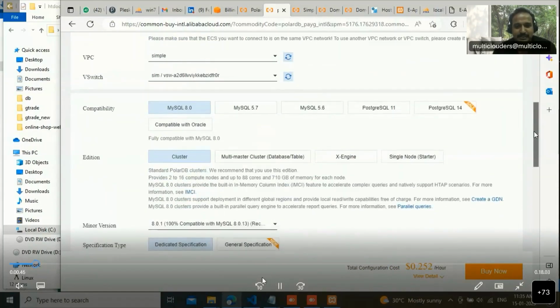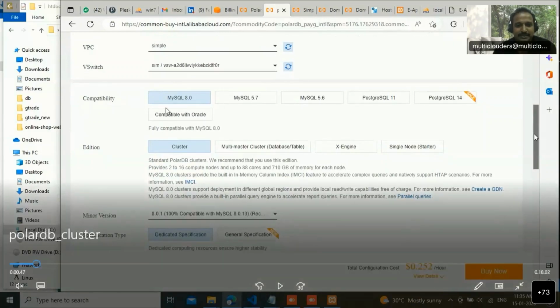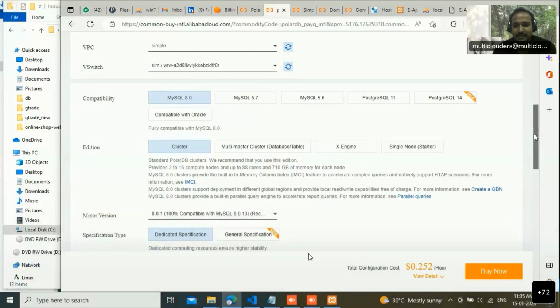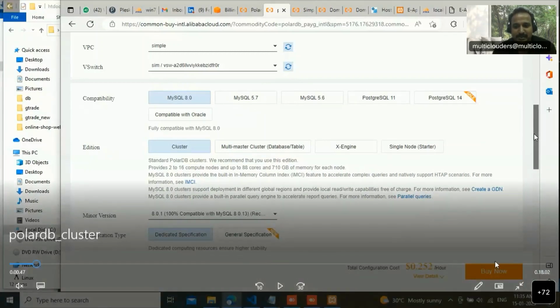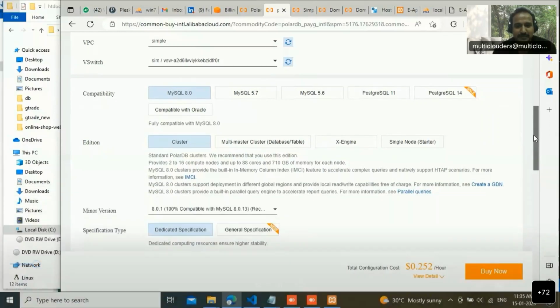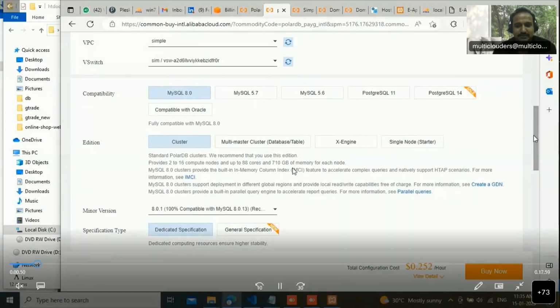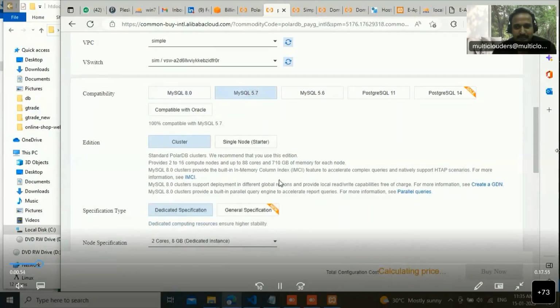Now this is another thing, you have to select the compatible engine. Either you choose MySQL 8.0, or other open source MySQL database versions. In my case, I'm going to choose 5.7, so that some amount of cost will be reduced for you. So in my case, I'm going to choose 5.7.